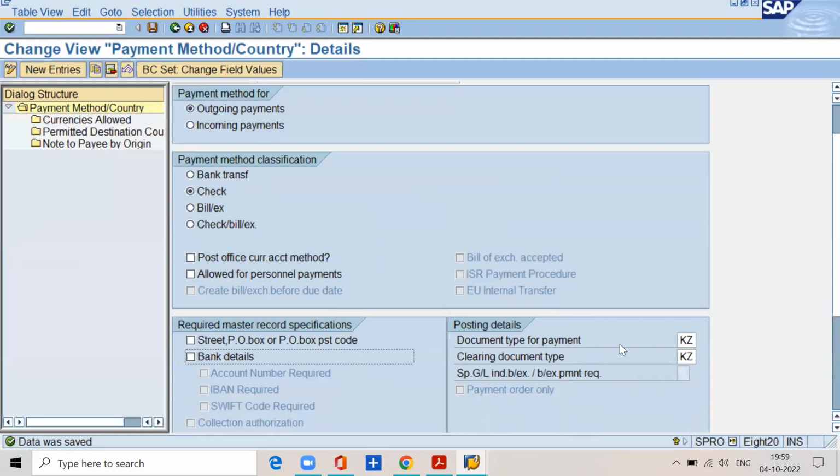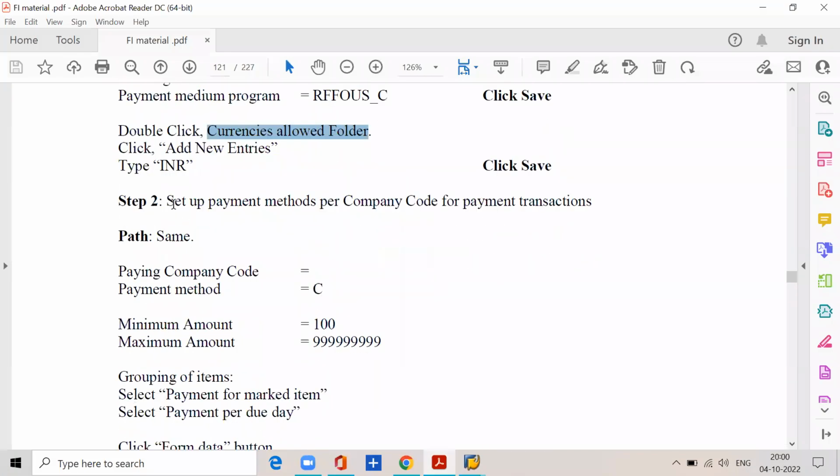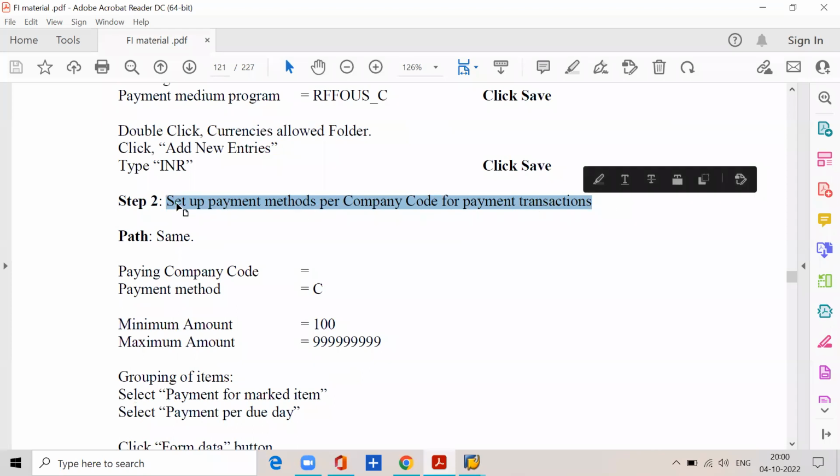Now here I am keeping document type for payment KZ and clearing document type also KZ. If you try to use ZP and ZV, you have to maintain the number ranges for ZP and ZV again. Then set up payment method per company code for payment transactions. This step will take nearly 1 hour, so we will see this tomorrow, right?